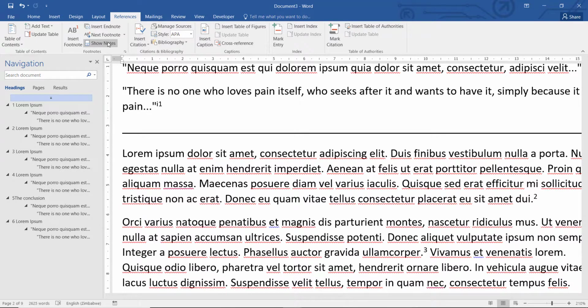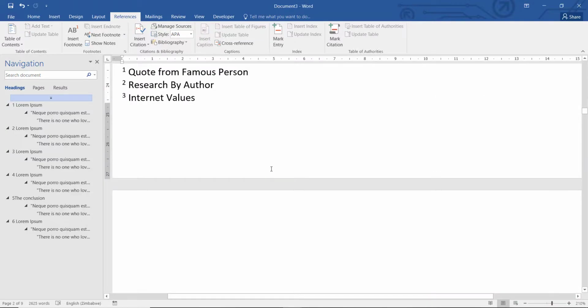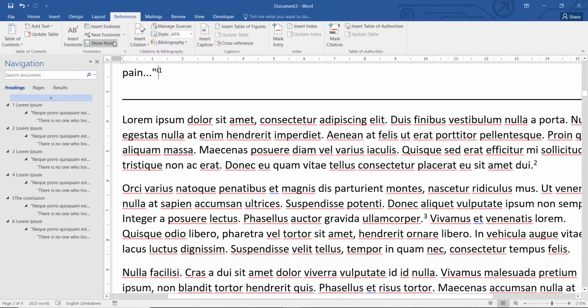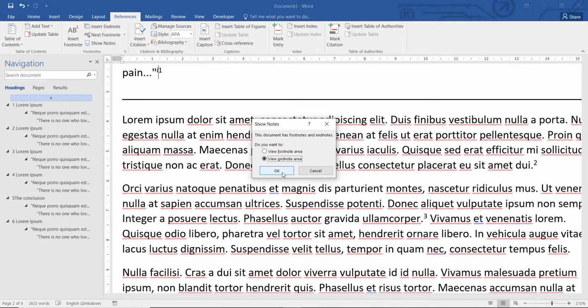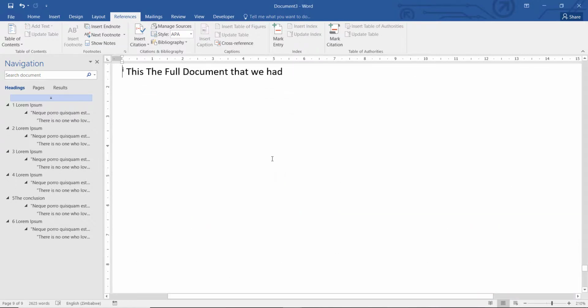At the same time, I can say show notes, and then it shows the footnotes that are there. Show notes again, it then shows me the end notes that are also currently within my document. From there, we then want to move on to the next section, which is citations and bibliography.